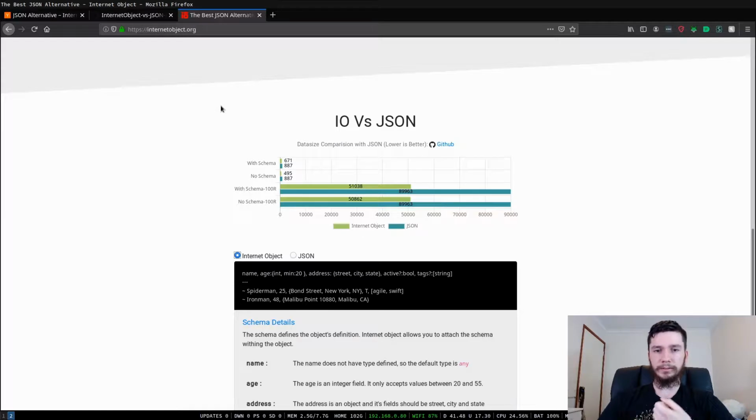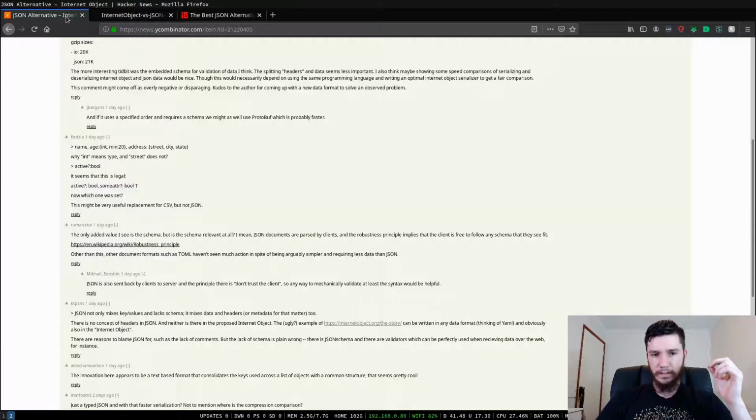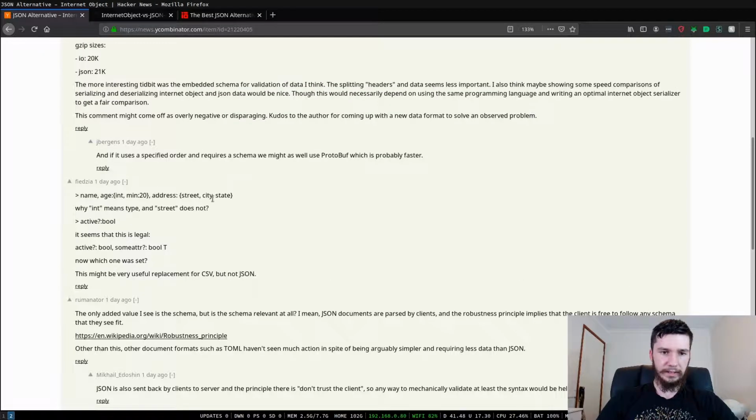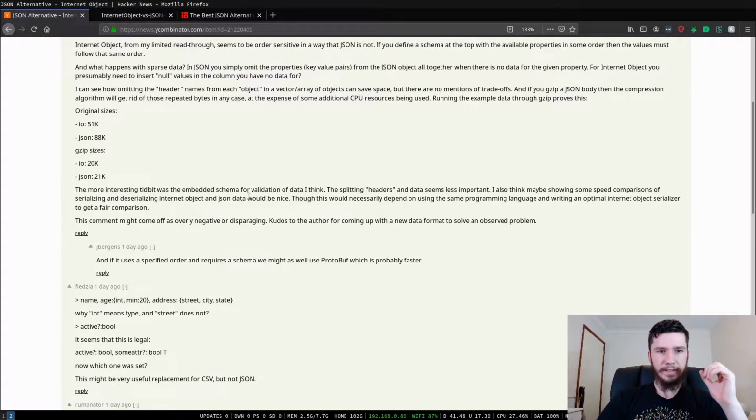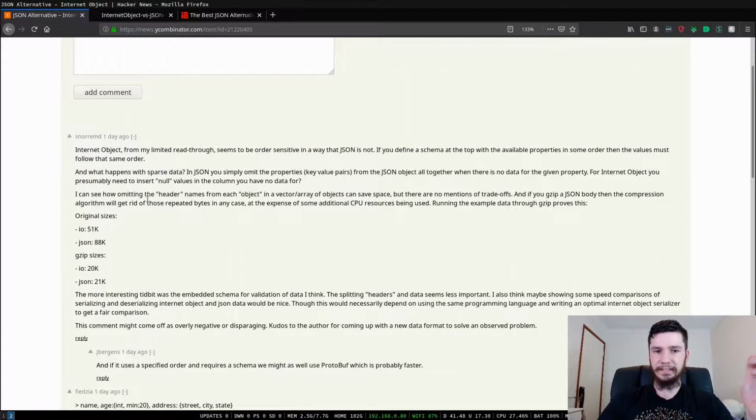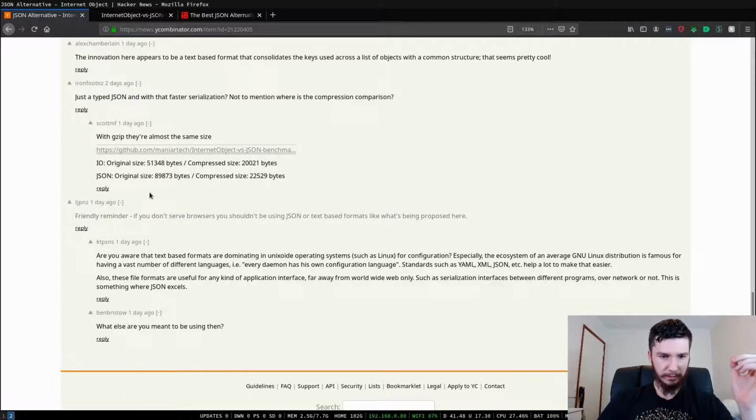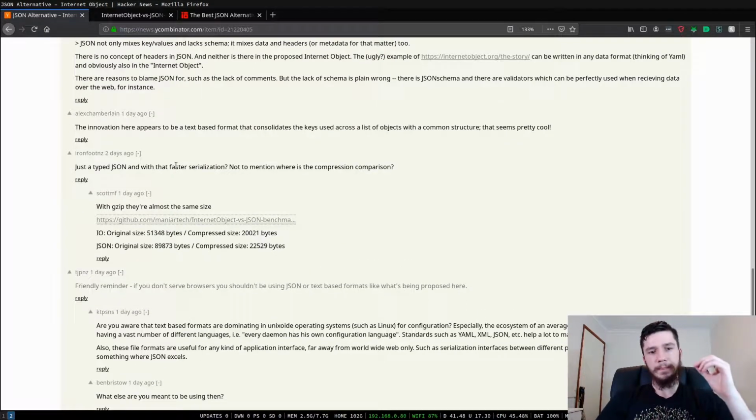So the developer of Internet Object talks about the size differences, and I don't really think that this is too important. Obviously for certain applications like mobile applications, this may be a serious benefit, but when you look at the size that it is when it is compressed, they are fairly identical. I think that, yeah, here it is. So they are only slightly different when they're compressed, and for anything outside of a mobile application, this really doesn't matter.